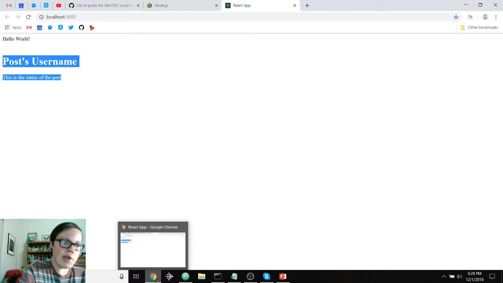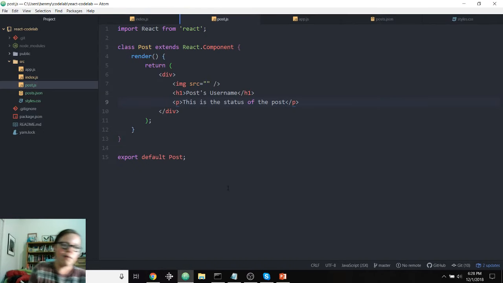Now at this point, everything has been statically generated, right? This is a static hard-coded string in there. This is a static hard-coded status in there. That's not interesting to us, right? We want our post to come from a source, right?